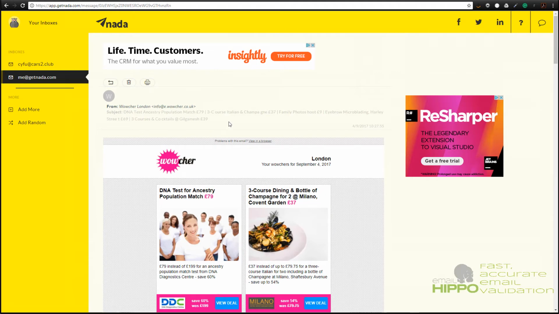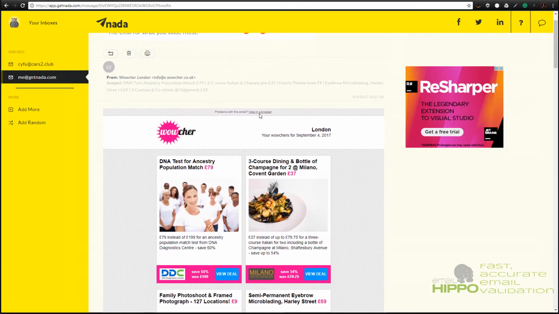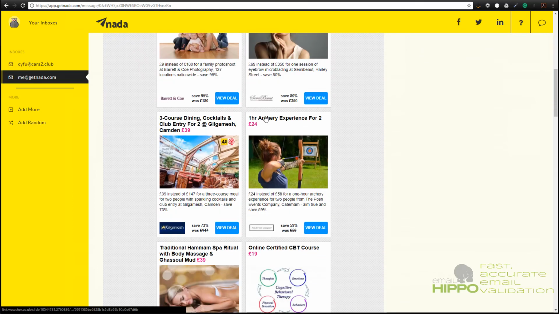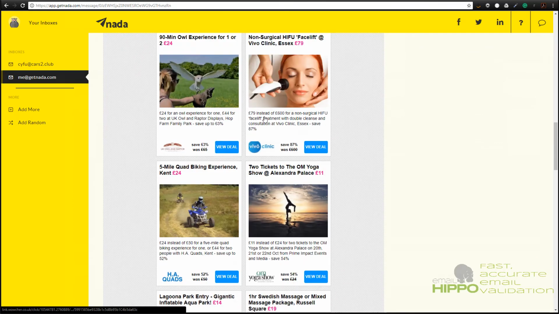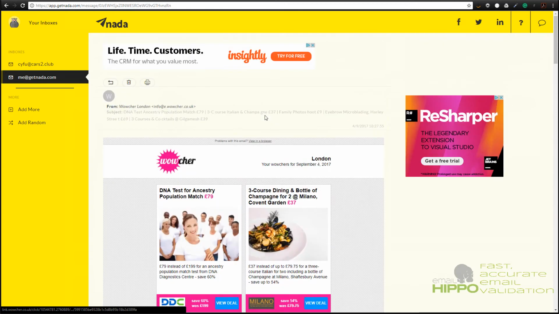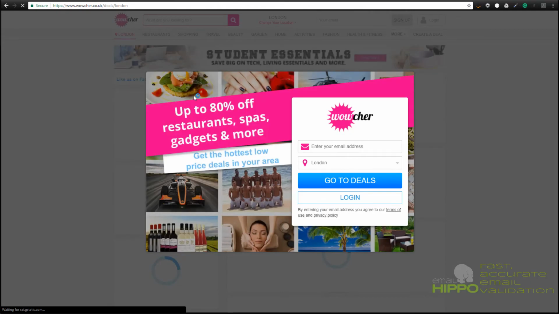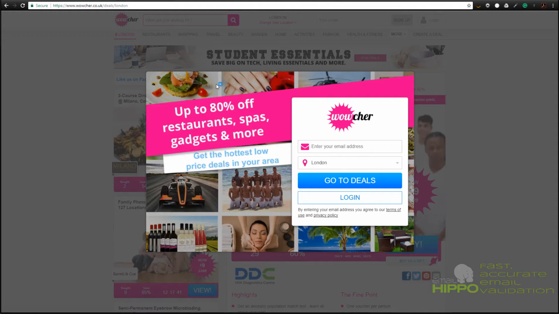So this is from voucher.co.uk, and okay. Why would somebody use a disposable email address to sign up with Voucher? Should we find out? Let's go to this site. Oh, okay. So what does it do?